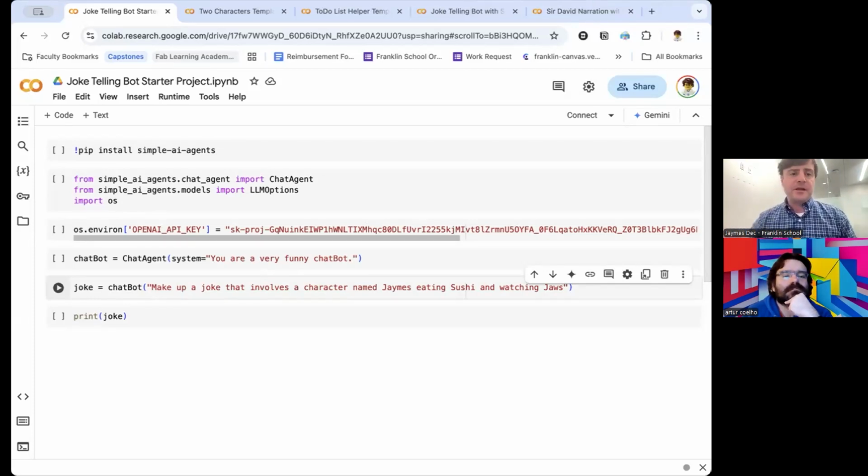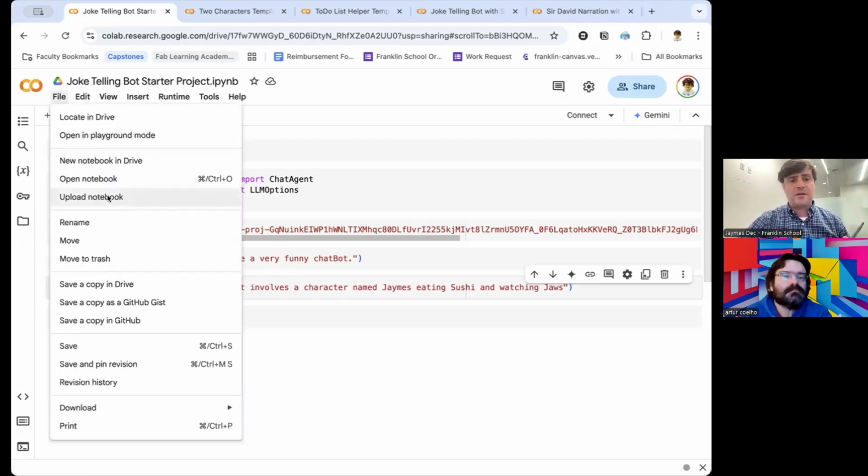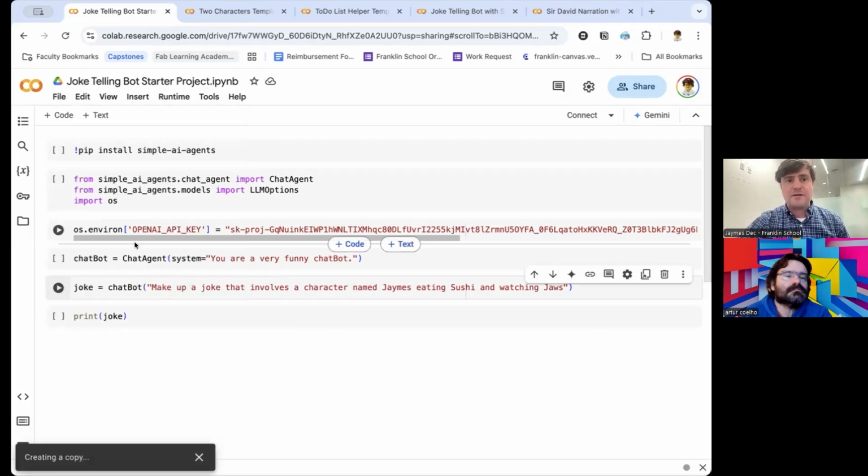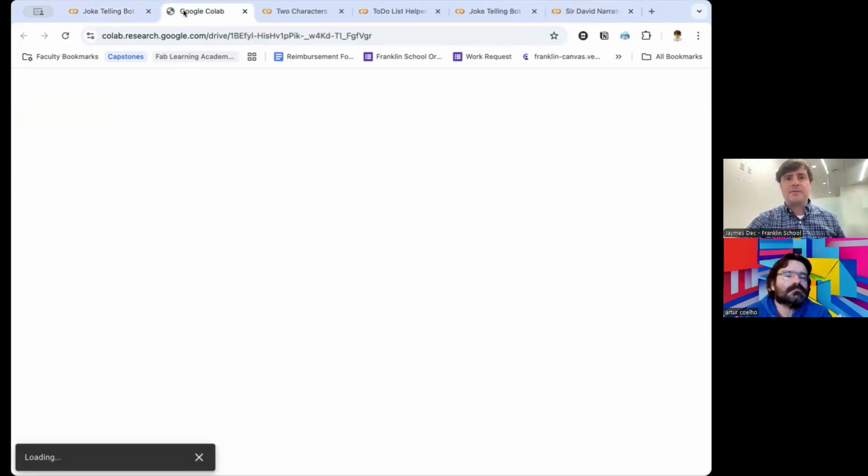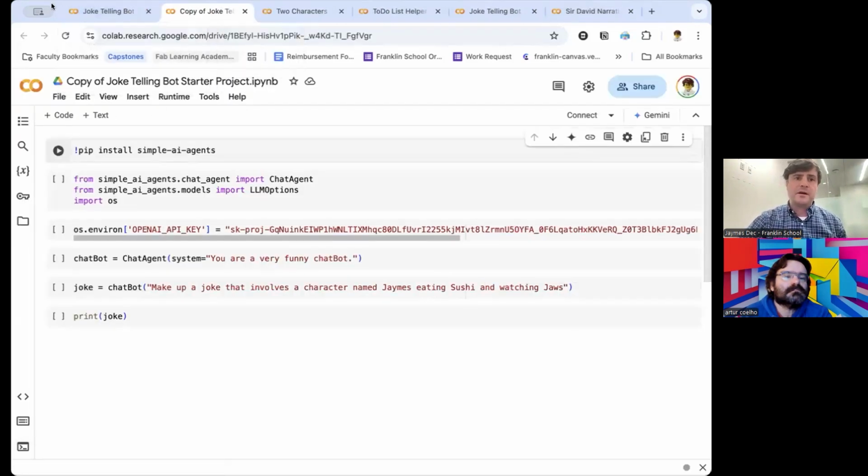The first thing I want you to do with these examples is make a copy of them. I'm not going to edit this version because then that would edit it for all of you. So I'm just going to go to File and then make a copy in Drive, and then I'm going to be working on that copy. I'm assuming everybody can see this window. I'm going to close that chat.